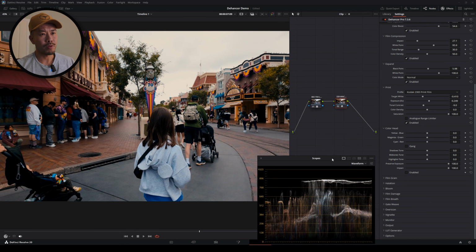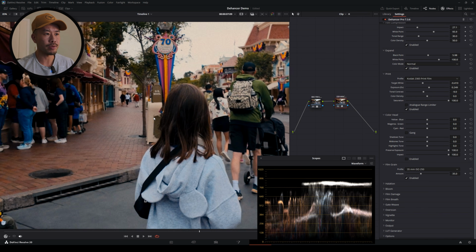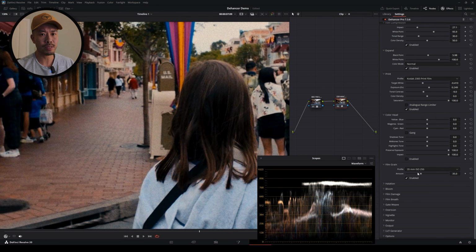So the next section we're going to move on to are more of the stylistic choices that you might want to add to your footage to make it emulate film. So we're going to start with the film grain section, and I will turn this on and zoom into my footage so that you guys can see what the film grain looks like. We have a slider here to adjust the amount of grain in our film, and we have a bunch of profiles that we can choose from here. So everything from 8mm ISO 50 up to 65mm ISO 500.